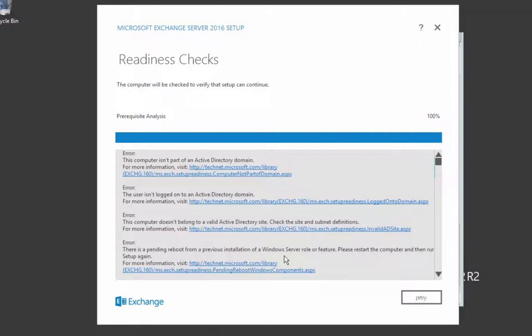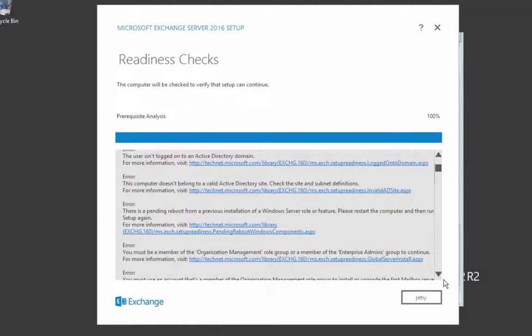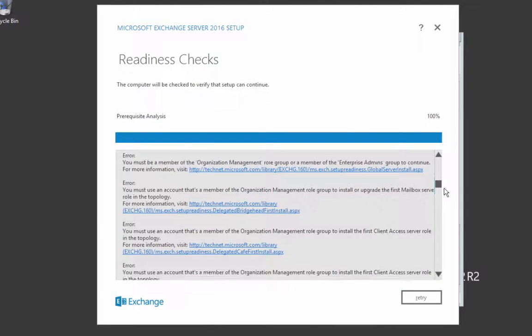There's a pending reboot from a previous installation of a Windows Server role or feature. Well, remember, we just installed a lot of prerequisite components, so those components do require a reboot, so that's why we're getting that error. So let's see what else we've got.